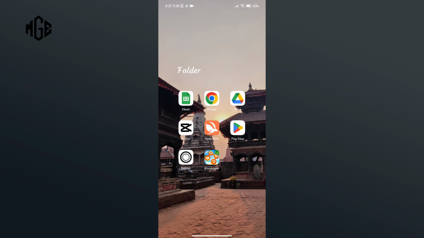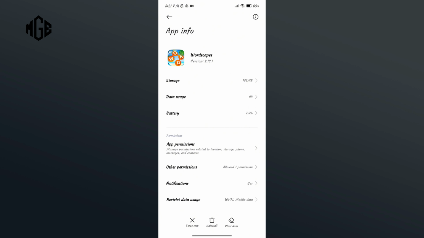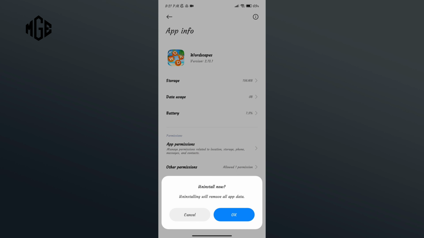The first way to uninstall this app is tap and hold on the app. Click on Info option. And here you can see Uninstall option. Tap on it. And if you're sure, tap on OK button.